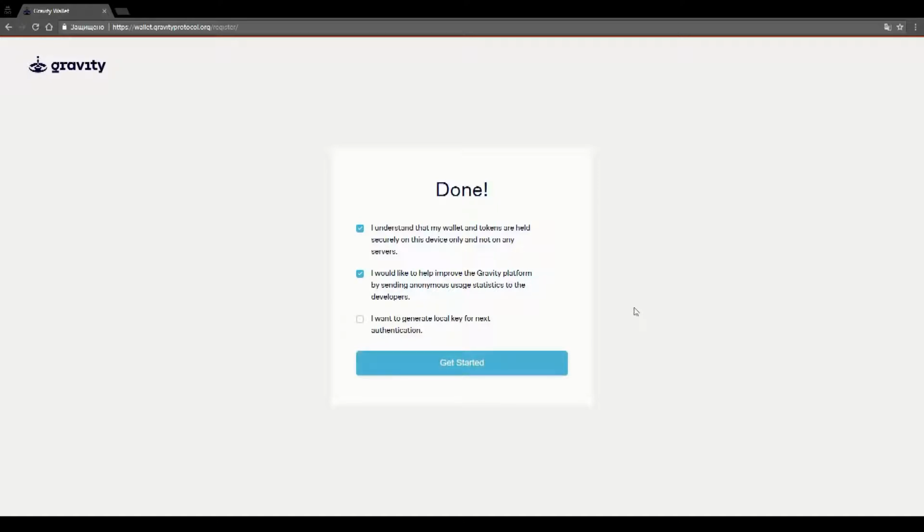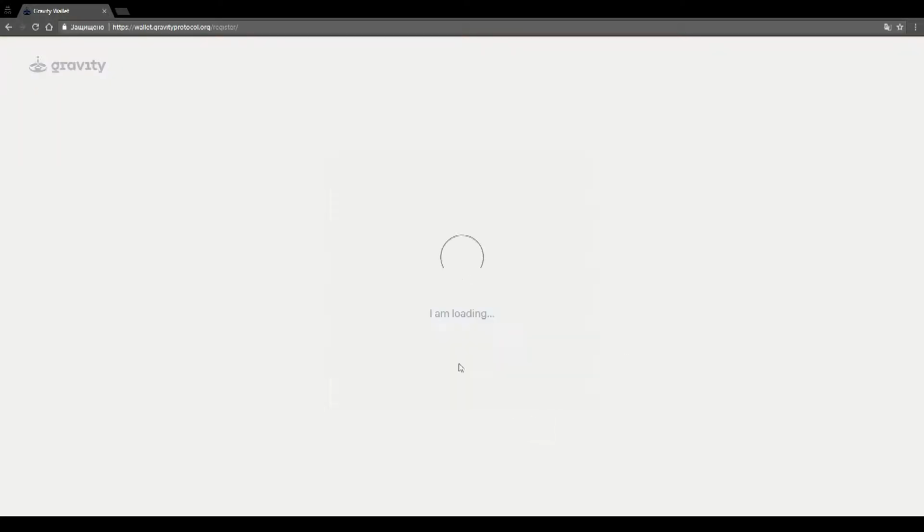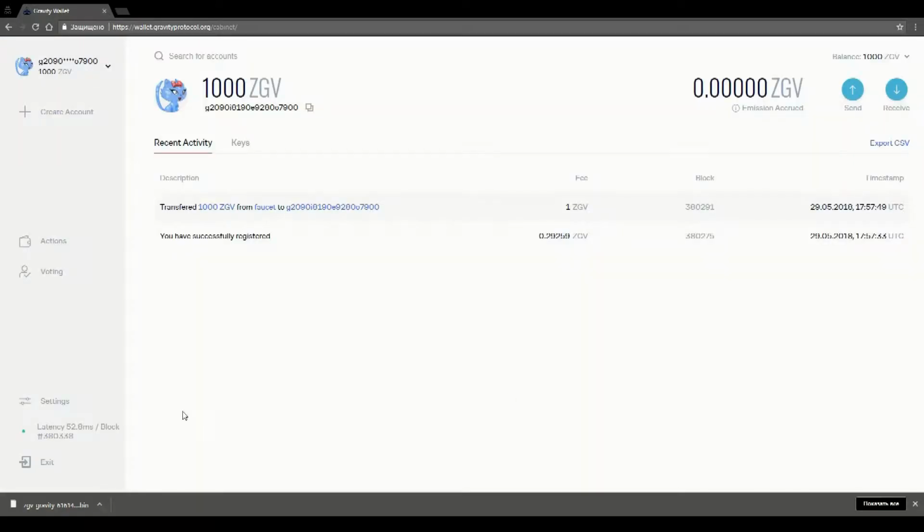The third mark prompts you to make a backup copy. As you can see, it's not required to make a backup copy, but it is better to do so just in case. All that's left to do is select the button Get Started. As you can see, the backup copy is downloaded immediately. Now you're able to use any of the available wallet functions.